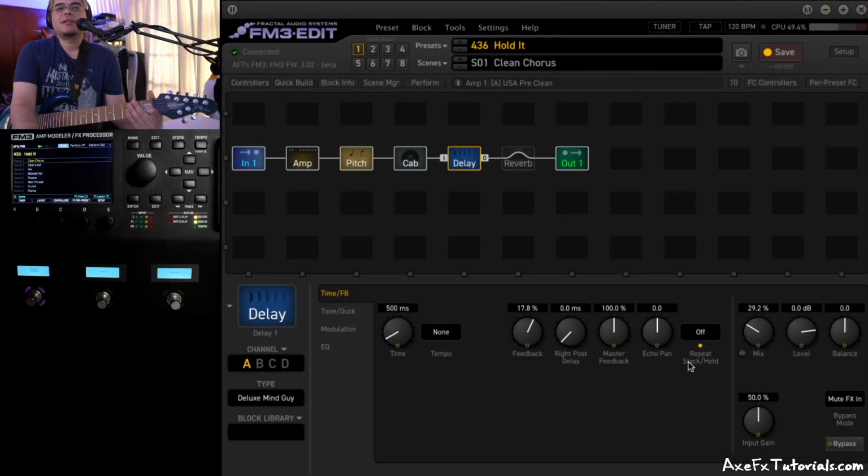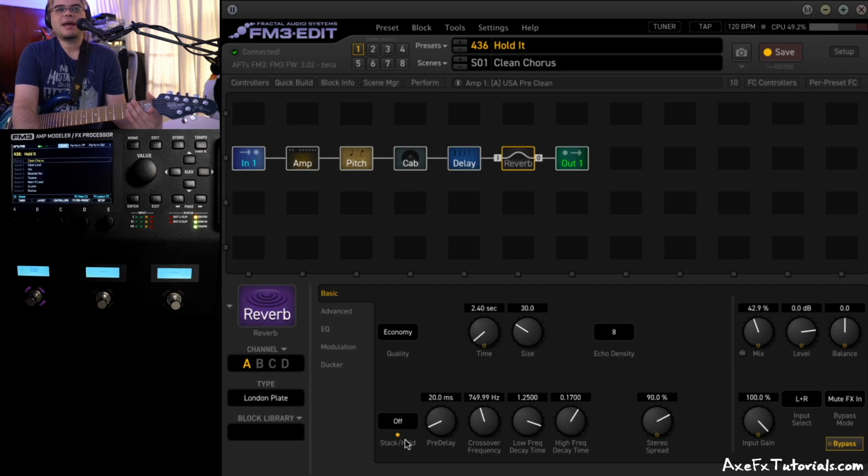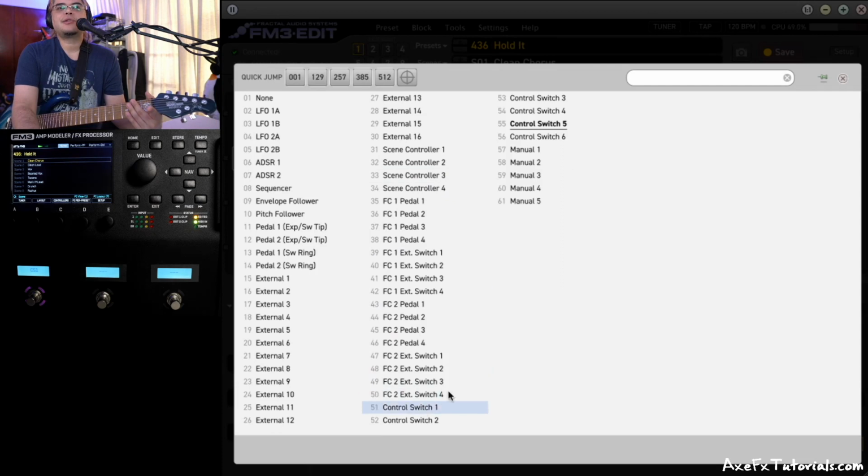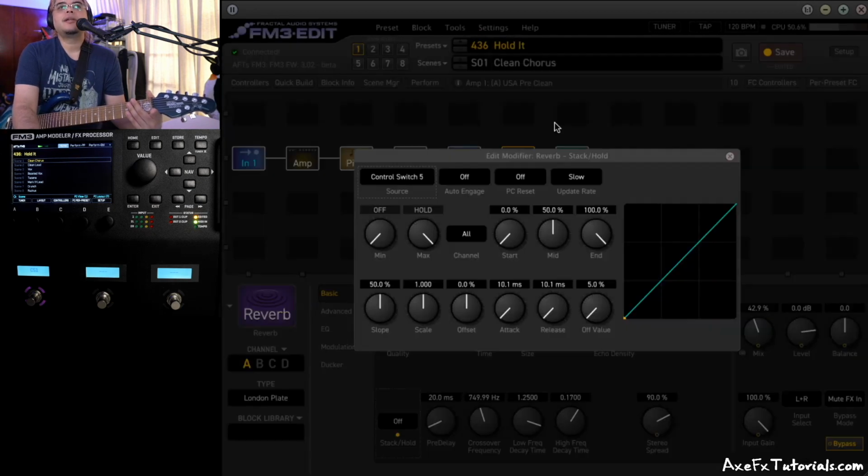Remember, in the delay block, it's called repeat, stack, and hold. And in the reverb block, it's just called stack and hold. And you want to right-click it, assign a source of a control switch, like control switch 5, and then change the max knob to either stack or hold, depending on which one you want at the time.